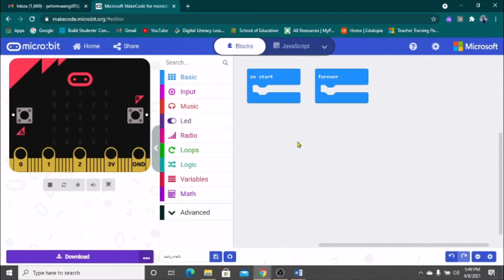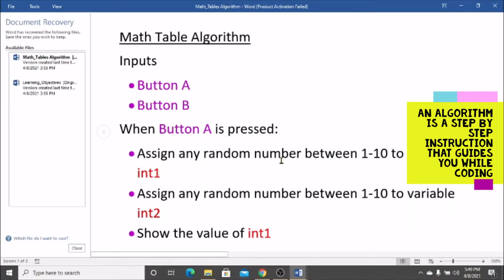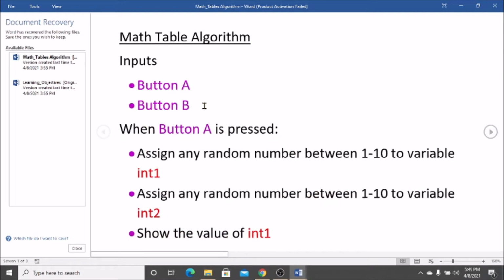So the most important thing before you even begin to code is to have an algorithm. And so in our algorithm, this is how it looks. We're going to be using two inputs, that is button A and button B. Now the microbit has three buttons: there is button A, button B, and the reset button. But we are only going to use button A and button B because these are the programmable buttons. So this is what we want to do.